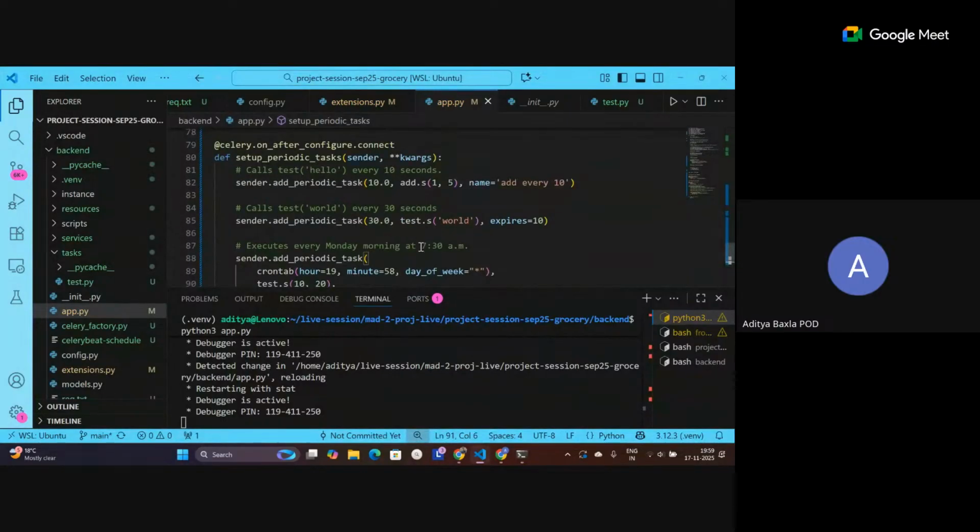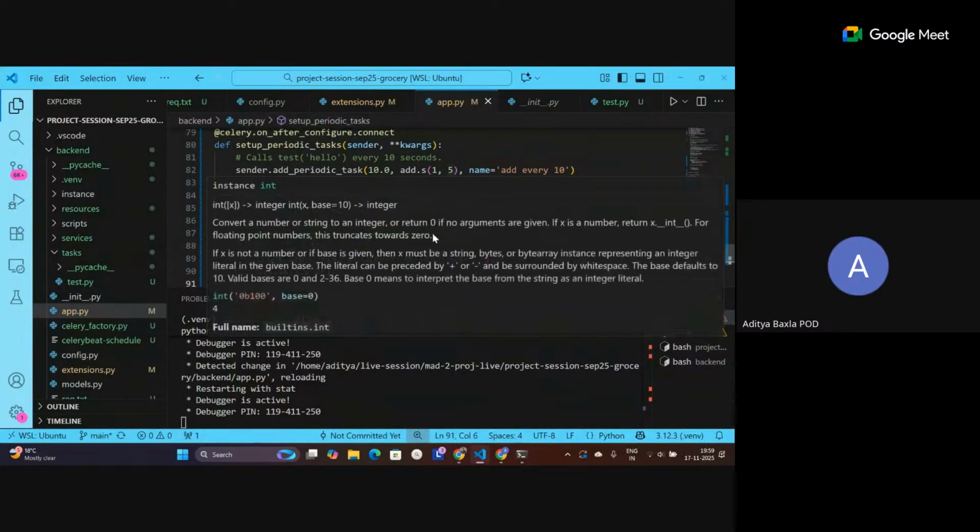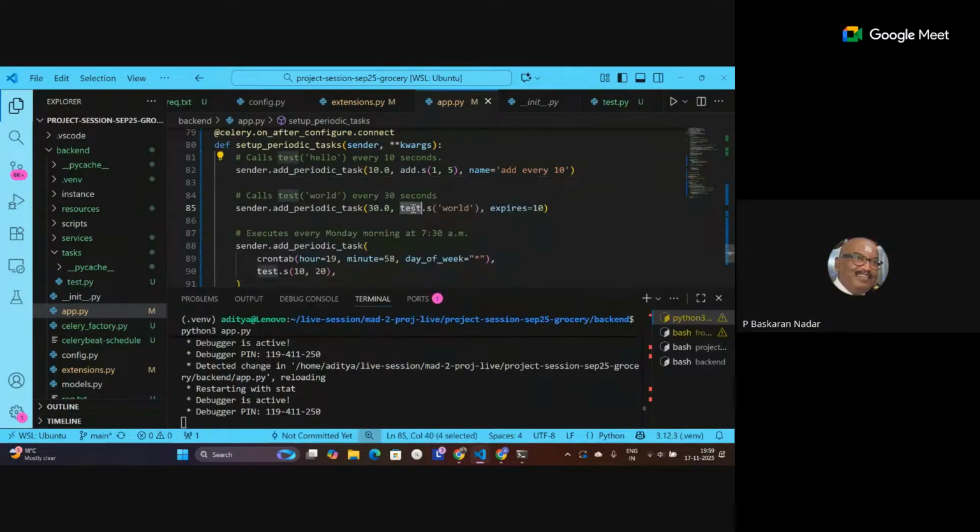But we are having an issue. These tasks are not working because I gave a change and we will attack it maybe next session. I did not replace the name of the function, so that was the reason.